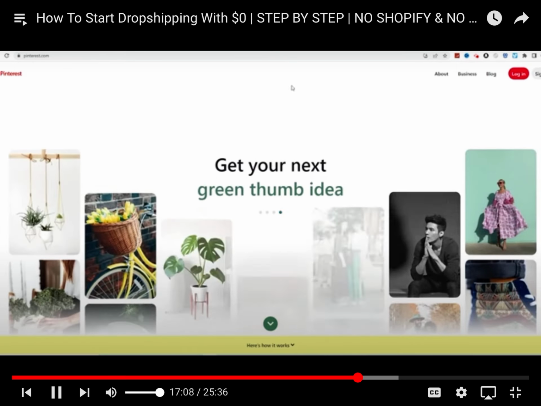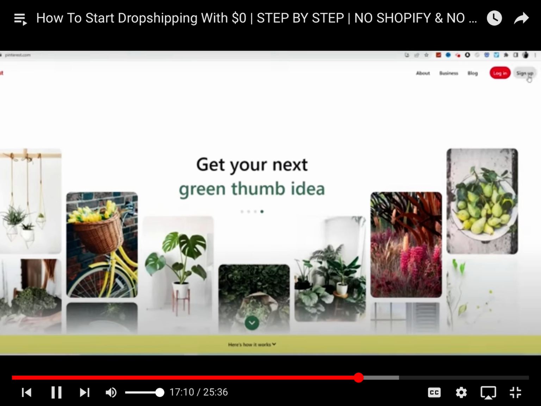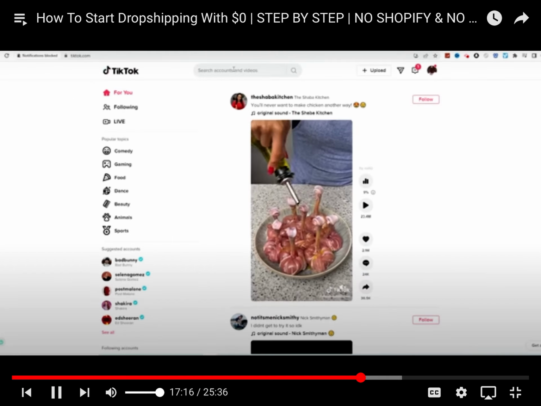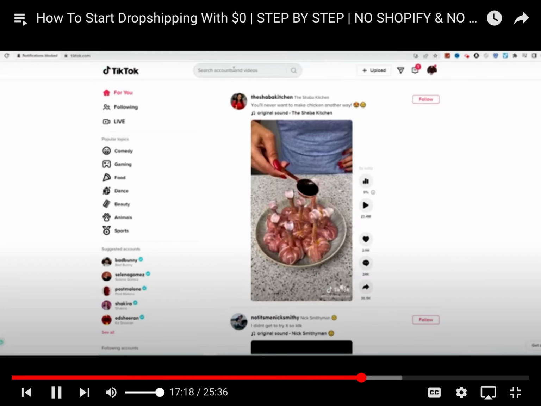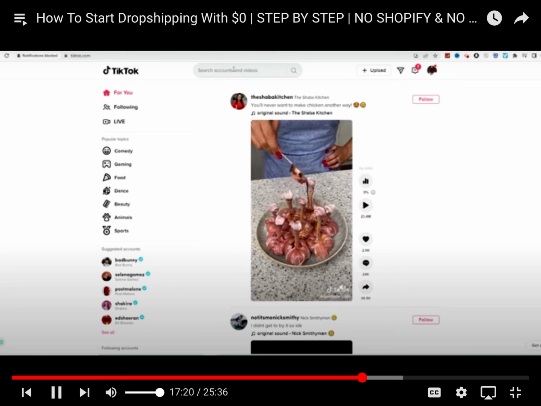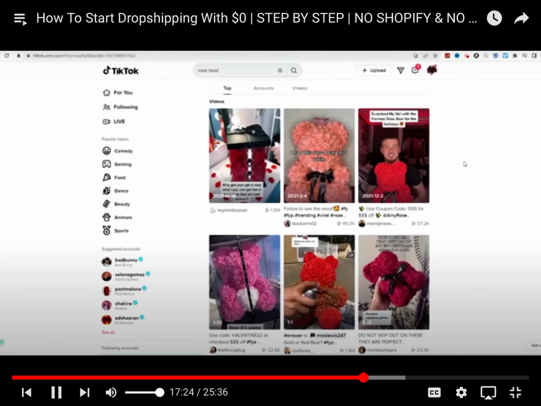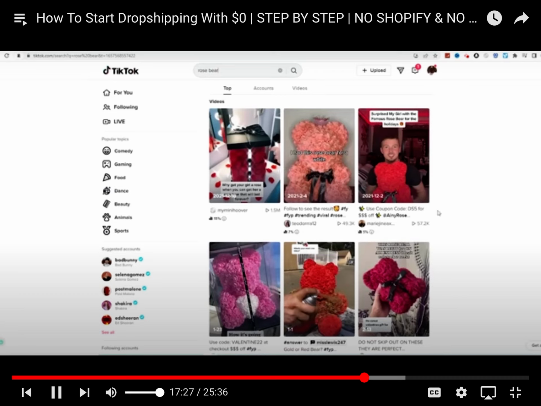So obviously you're just gonna come here on Pinterest.com, and then on the top right you just click sign up, and then to find content to upload, it's actually fairly easy. You can easily go on TikTok.com and type in the name of your product. So for example, I'm doing the rose bear for this example, right? So I'm gonna type in rose bear and see what comes up, and then see a bunch of videos that I can literally use. Obviously I recommend you making your own videos, but if you're a beginner and you actually want to start for $0, then that means you probably can't afford to order a rose bear, right?